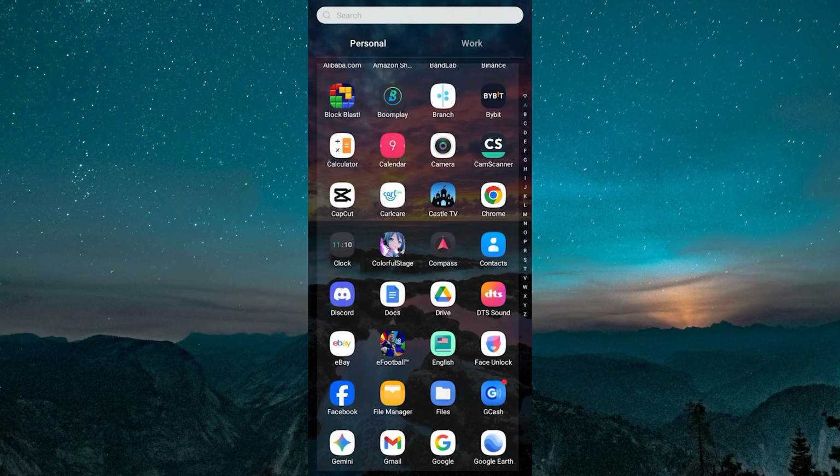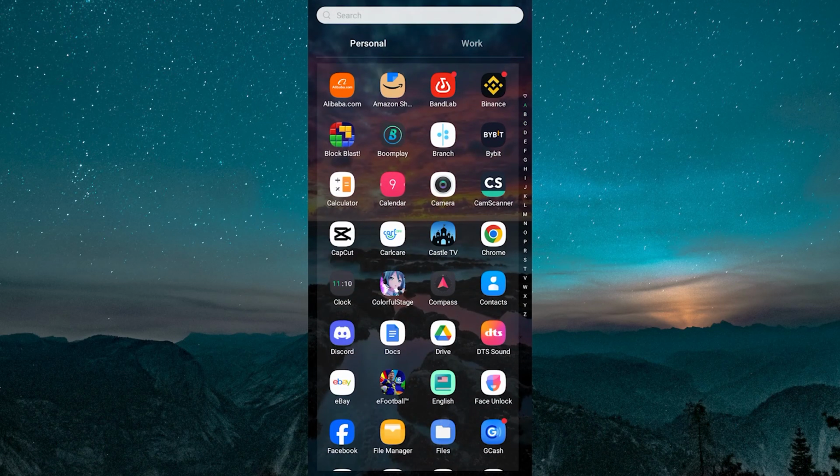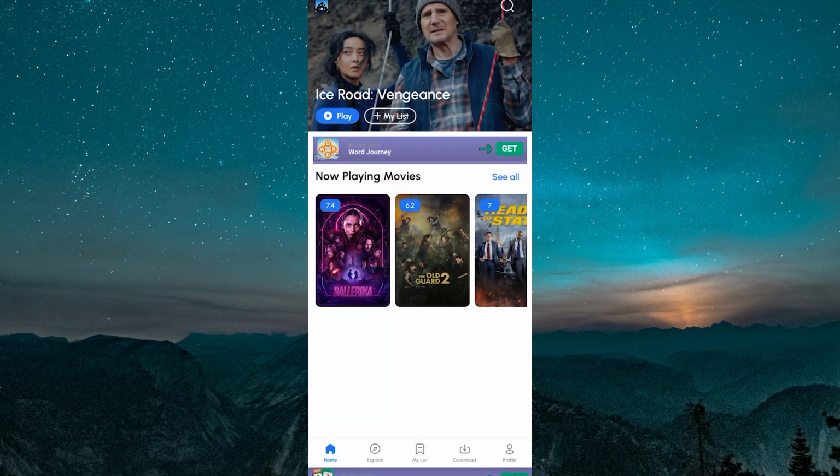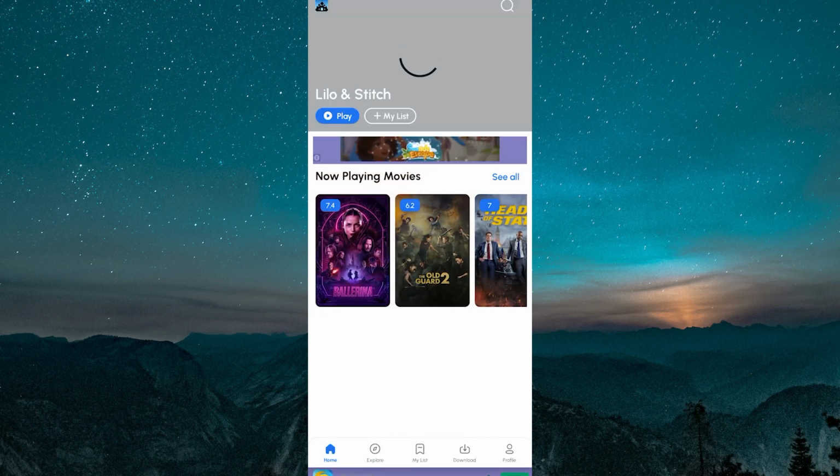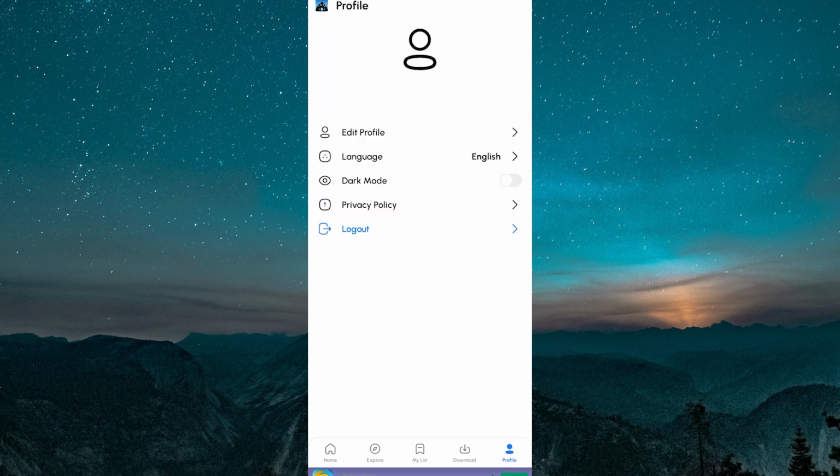In today's video, I'm going to show you how to change language in Castle Movie app. To start, open the Castle Movie app on your device and make sure that you are signed into your account. On the main screen, look for the profile icon or menu button and click on it. This will open the settings menu.